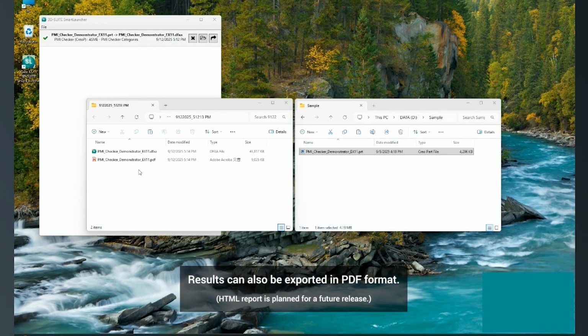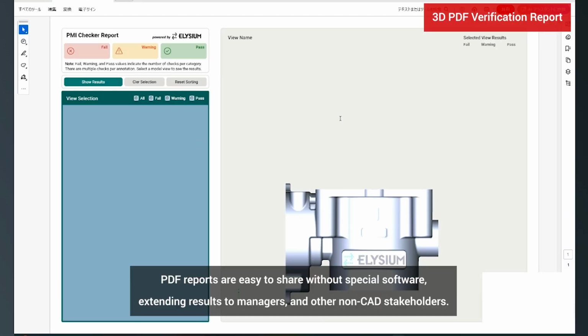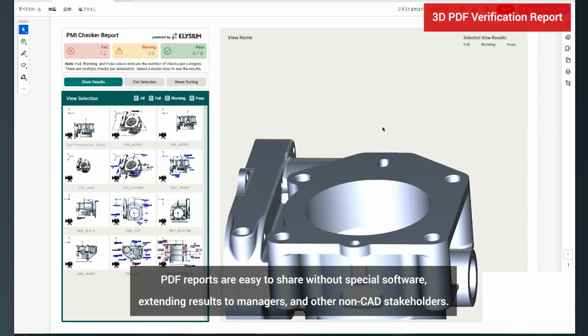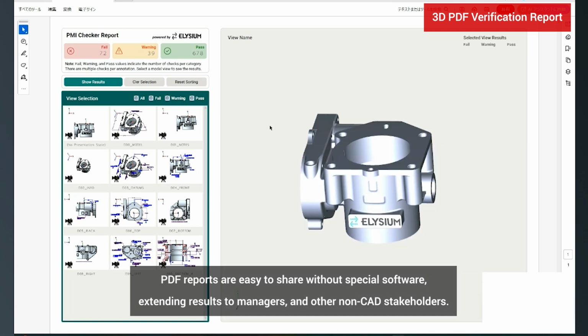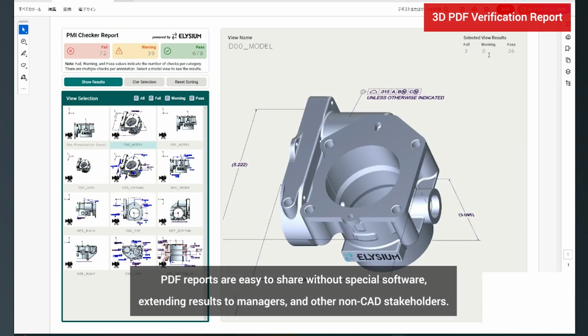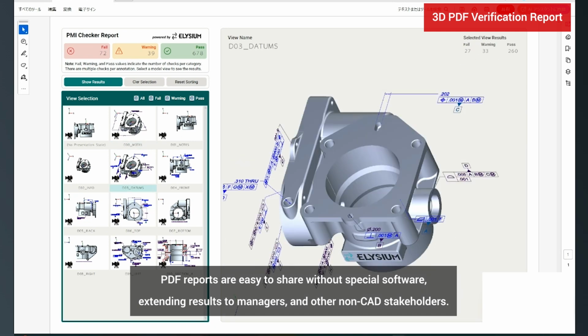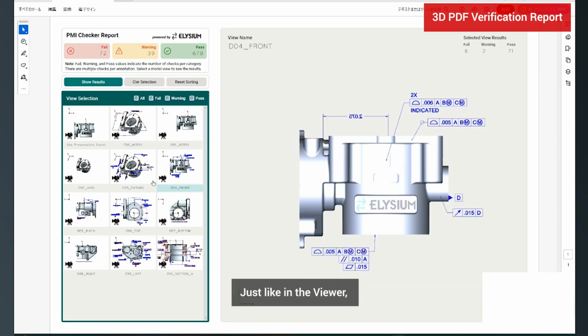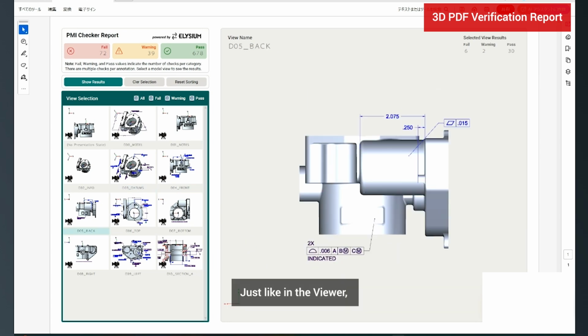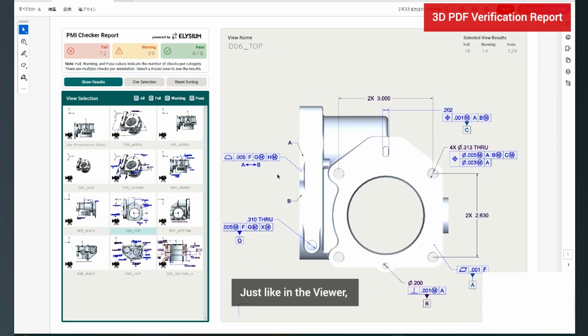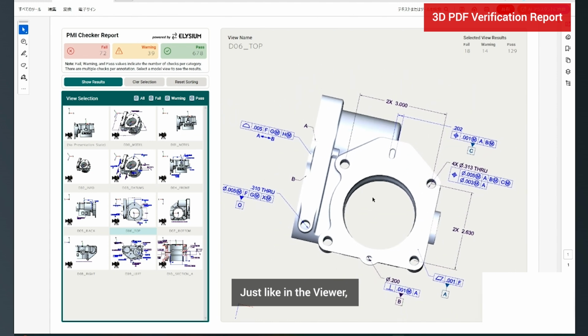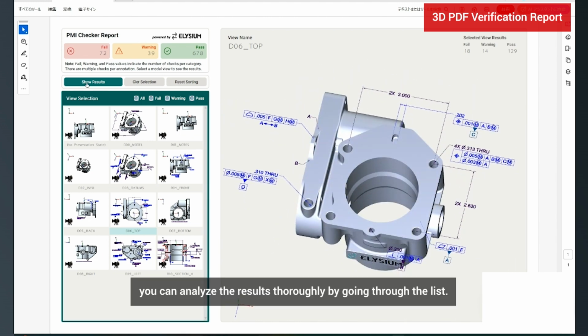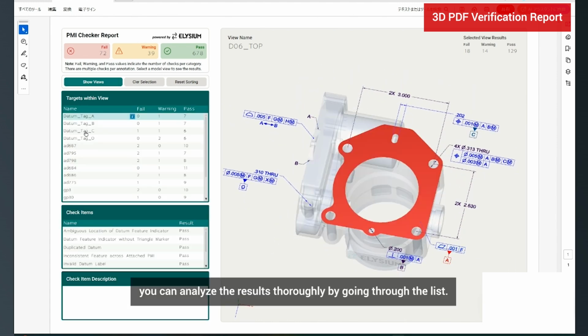Results can also be exported in PDF format. PDF reports are easy to share without special software, extending results to managers and other non-CAD stakeholders. Just like in the viewer, you can analyze the results thoroughly by going through the list.